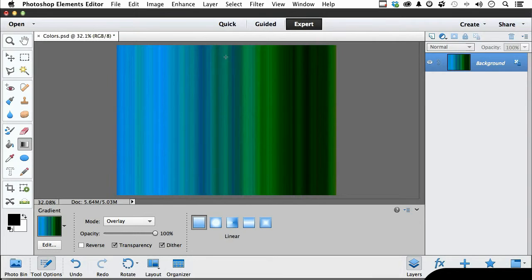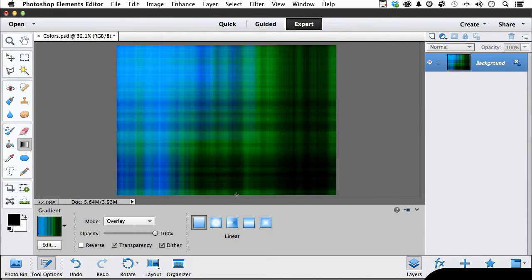Now, I'm going to go straight up and down this time instead of left and right. Watch what happens. Well, it creates almost like a tweed. You could never get that with one single drag of any gradient tool. It can create unique backgrounds for you by using blending modes. They're really fun to work with. I mean, they really are.